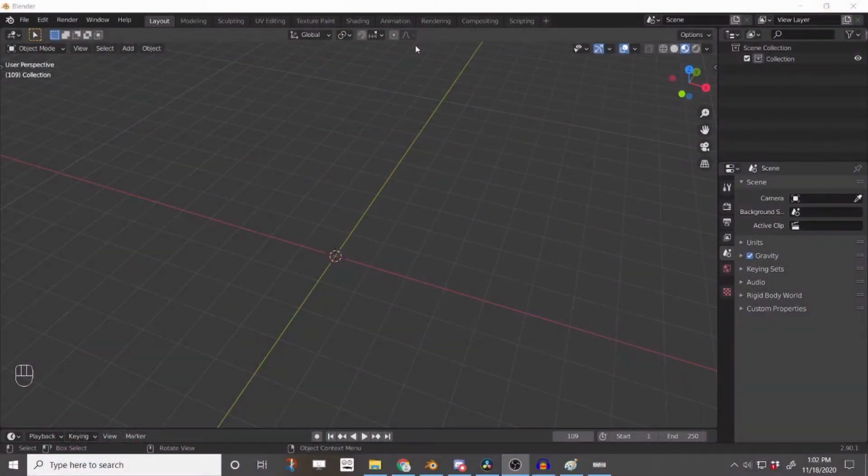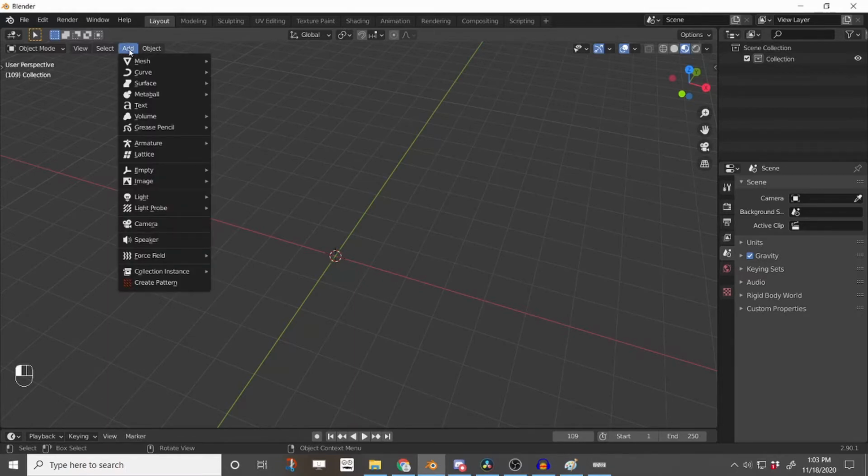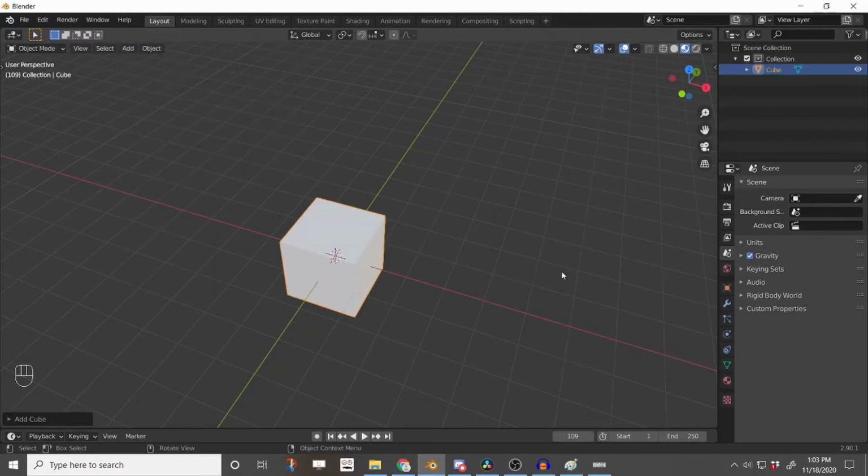So now that we've learned about navigation in the viewport, let's learn about object transformation. In order to do that, we need to add an object into our scene. We can do this many ways. You can go up here to the top left of the viewport, go to the Add menu, click that, and add a mesh cube.